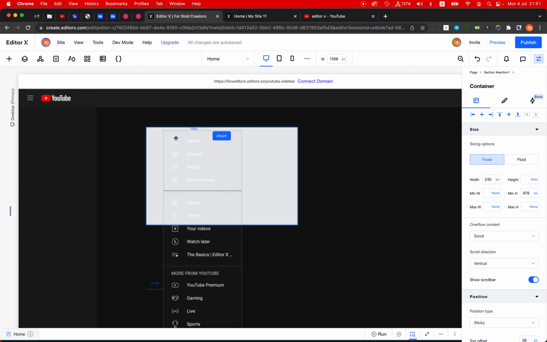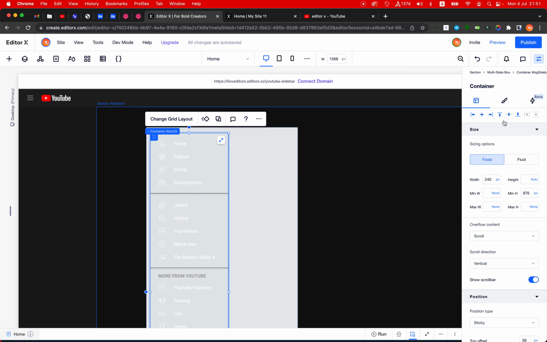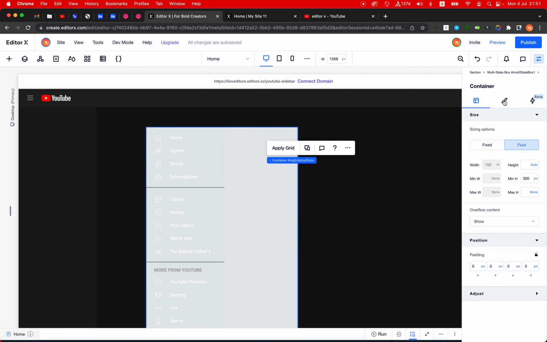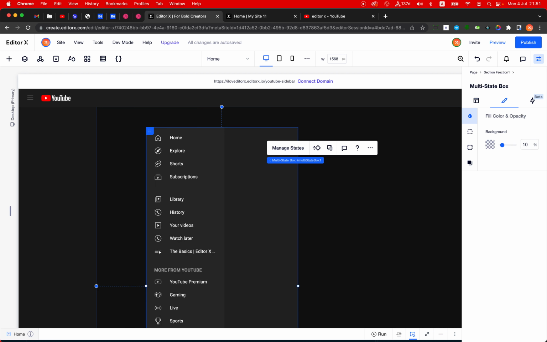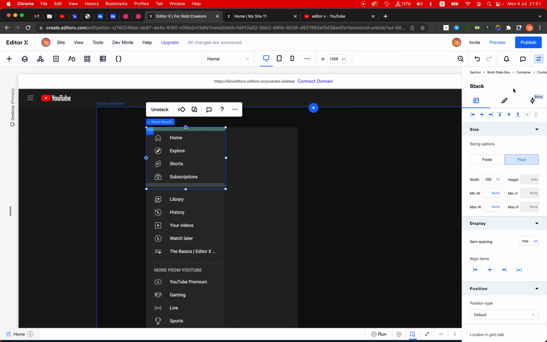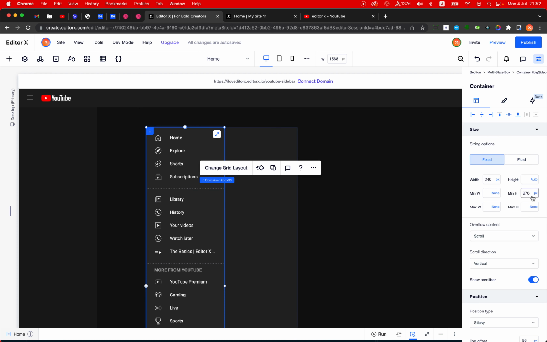So let's drag it right here, and I will dock it to the top and to the left. I will remove the background color from this state, and from the multi-state box I will set something slight like 10%, just so we see the state. And I will keep this width in pixels of this container. I just need to remove the height. Okay, I have a min height of 900 pixels, so let's remove it.